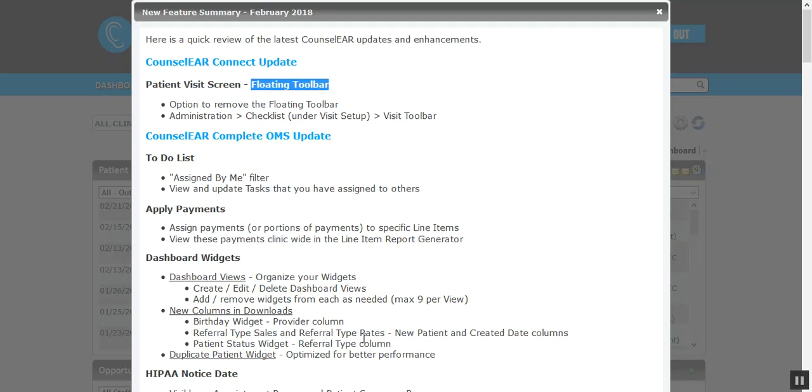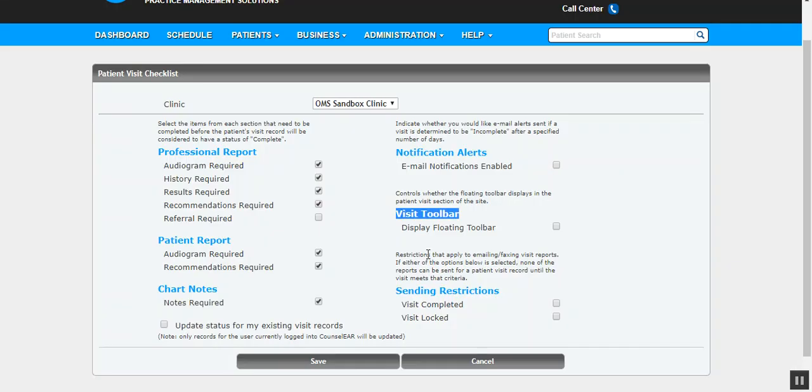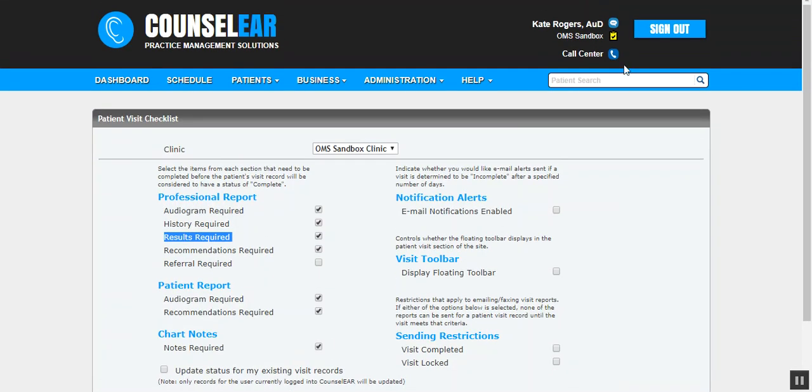All right. Now we'll move on to the changes specific for Counselor Complete OMS. First off, the to-do list. You now have the ability to track tasks that you have assigned.